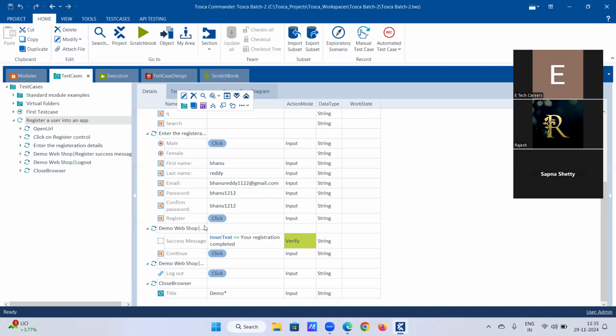So in today's class, we are going to use the concept of dynamic expressions, and then we will see how we enhance the test case. So first of all, let's see dynamic expressions in Tosca.